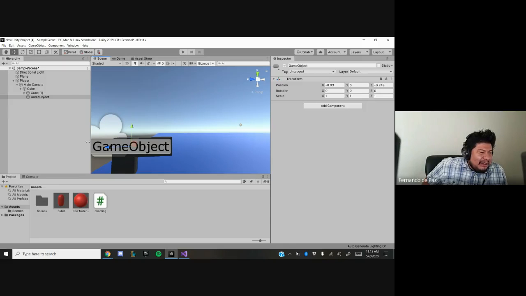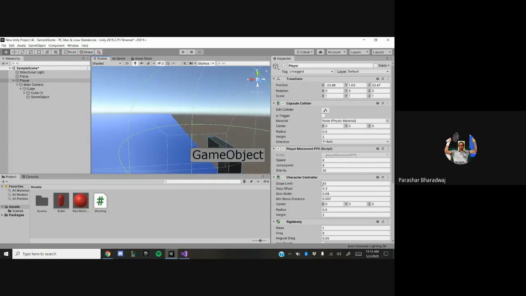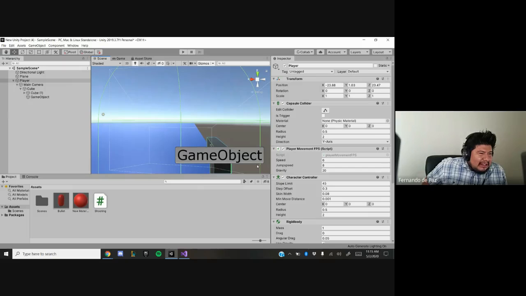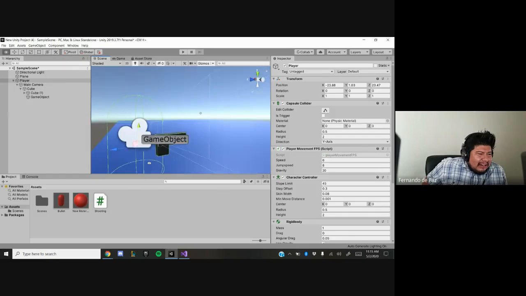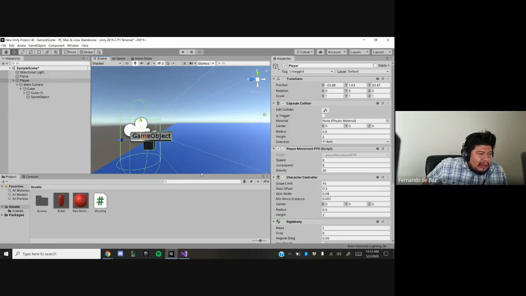Click on your player and see where he's facing. Okay, he's facing this way. Is he? Yeah. How do you know? Okay, yeah, because of the blue. No, it's wrong. You see where the blue arrow is? Yeah. That's where he's supposed to be facing.